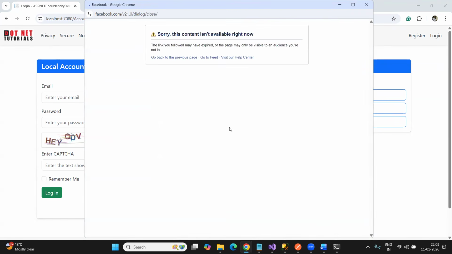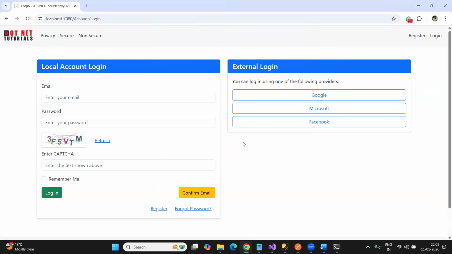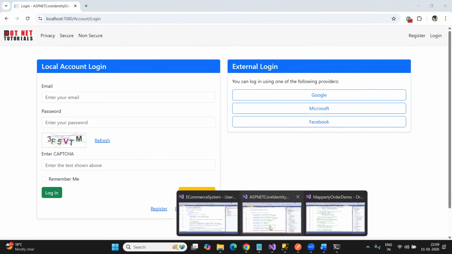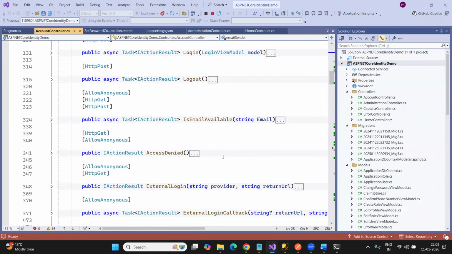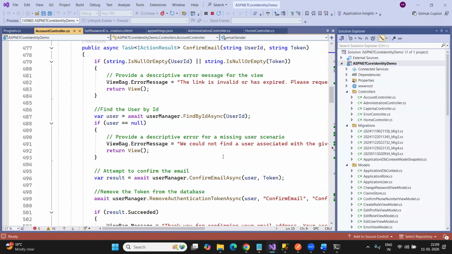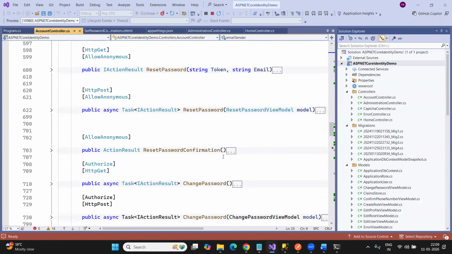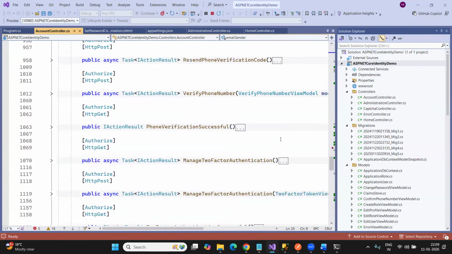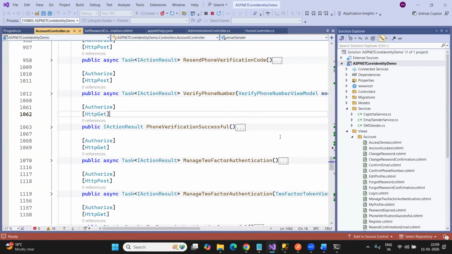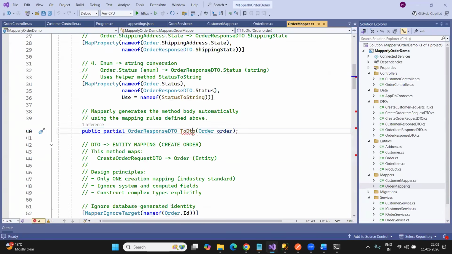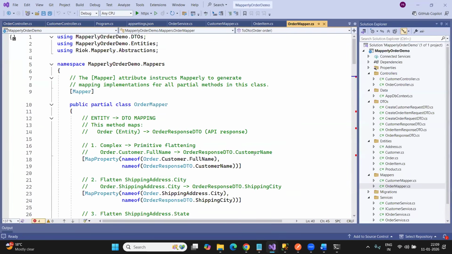Yeah, this is the thing I have created and I have deleted. That is the reason why it is not showing. But yes, we have developed this complete application using Identity. Yes. Anyone having any more questions, guys?